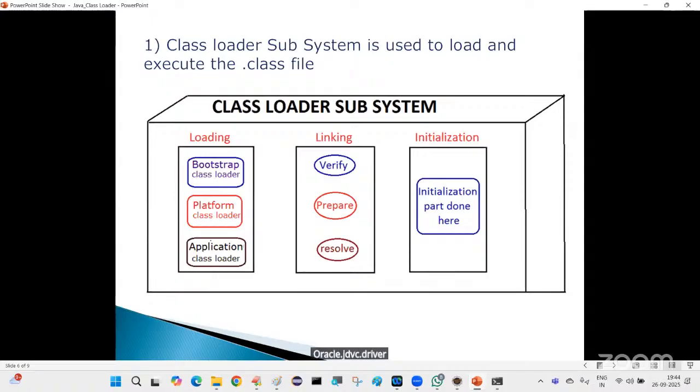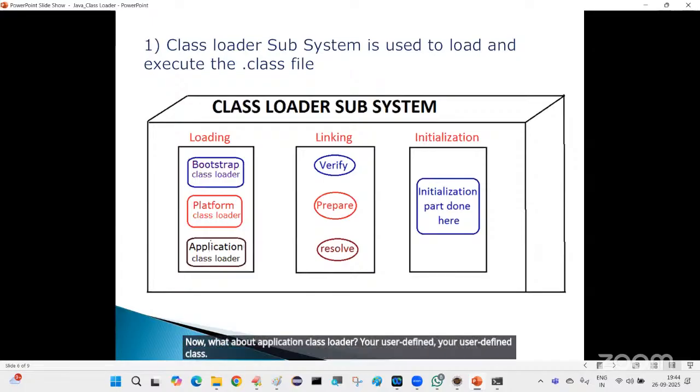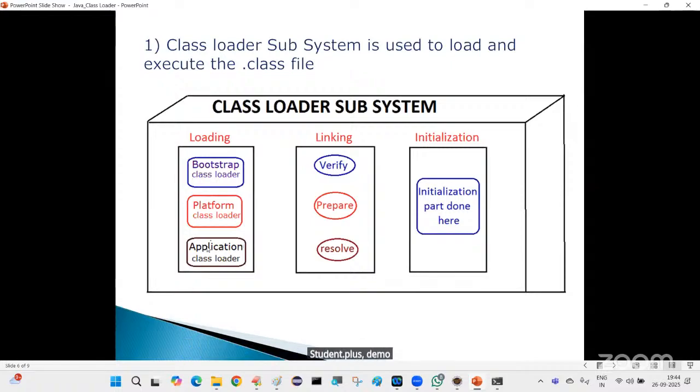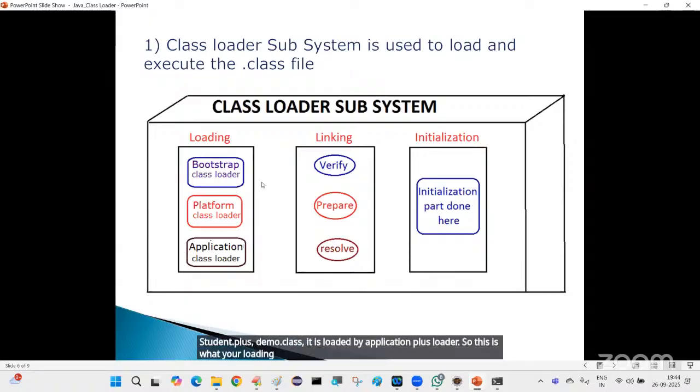The Oracle JDBC driver is loaded by the platform class loader. Now, what about the application class loader? Your user-defined classes, Test.class, Student.class, Demo.class, are loaded by the application class loader. So this is your loading phase.